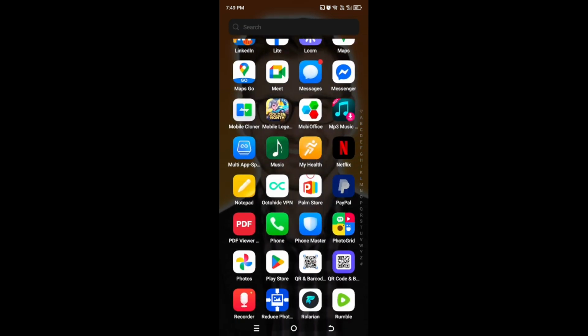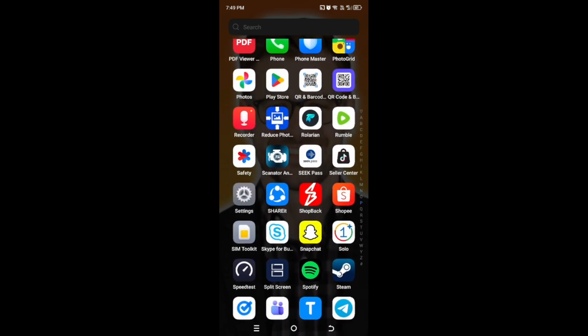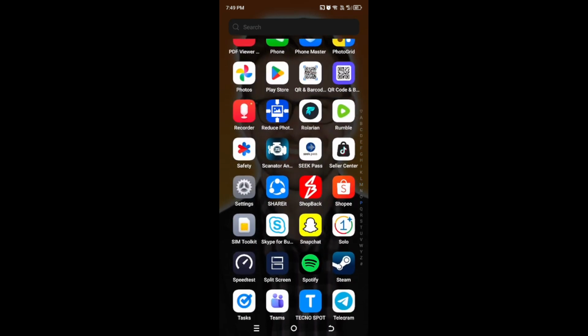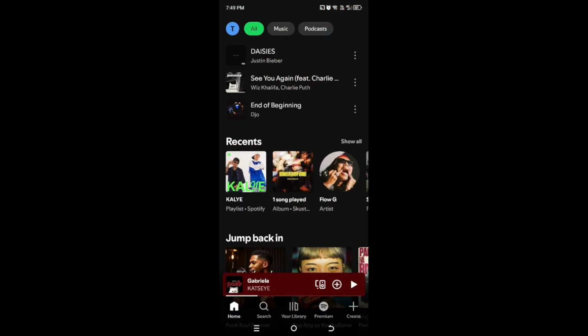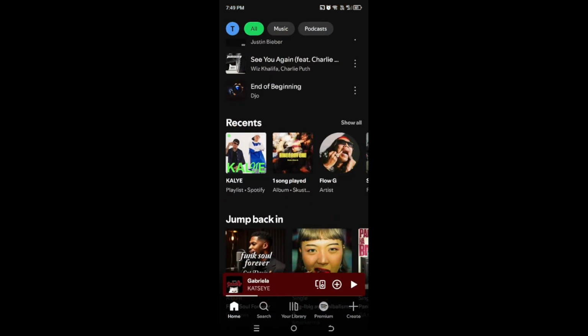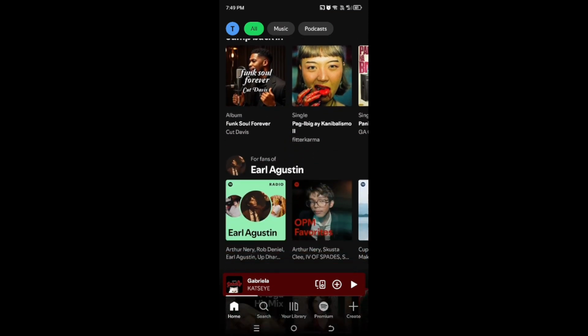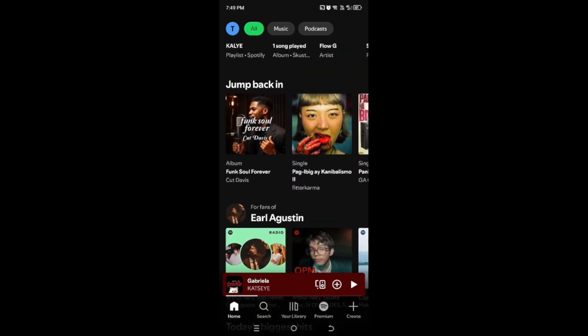First, make sure both apps are fully up to date. Open your device's App Store, search for Discord and Spotify, and install any available updates. Outdated versions can cause connection issues, so it's always best to start with the latest releases before you change any settings.